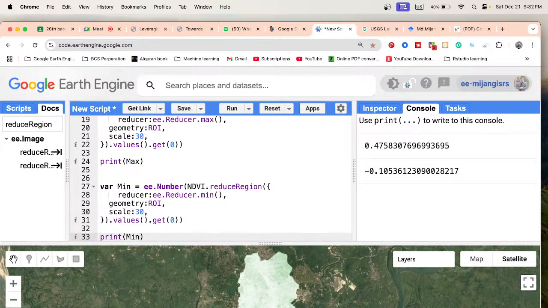Suppose you make the map for EVI or SAVI or LST. Now you want to check what is the maximum value of your study area, what is the minimum value of your study area for a specific place. So you can easily just use this process, and then we can easily find out what is the maximum value of NDVI, what is the minimum value of NDVI, or what is the maximum value of LST, what is the minimum value of LST. Just apply the same process, then we can easily calculate this type of value.